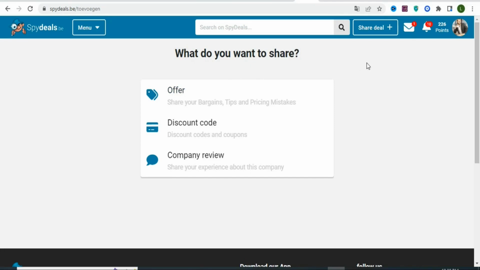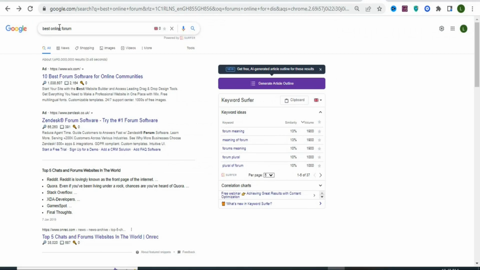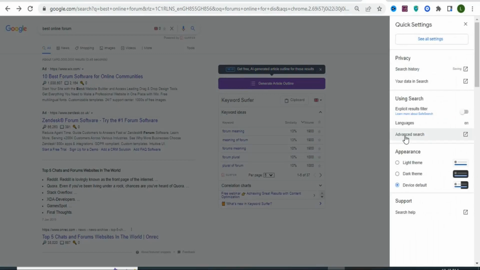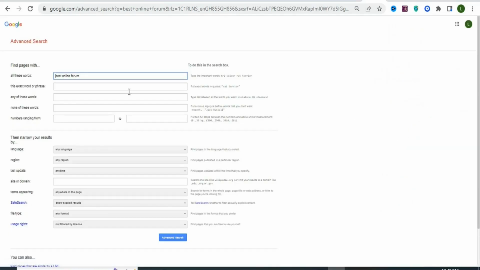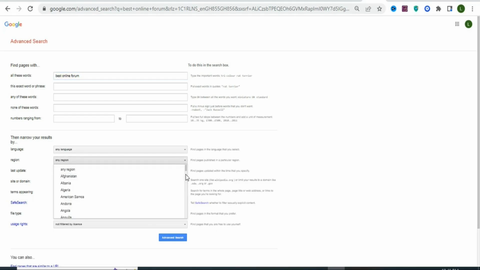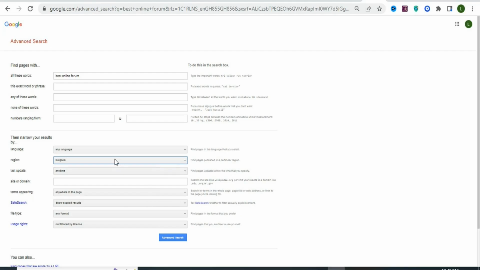Once you post your offer here, you can also find forums whereby you can get people in Belgium to complete the offer for you to make money. So what you have to do is that just search for best online forums. Once you search for that, you are going to come right here, click on settings. Once you click on settings, you are going to select this option right here, advanced search. Once you click on advanced search, you can see right here any language, you can see any region. So in the region, you are going to click on it. Once you click on it, you can see different countries that you can select. So just scroll down. Once you scroll down, you are going to search for Belgium. As you can see Belgium right here, just click on it. Once you click on it, you can see that is it.